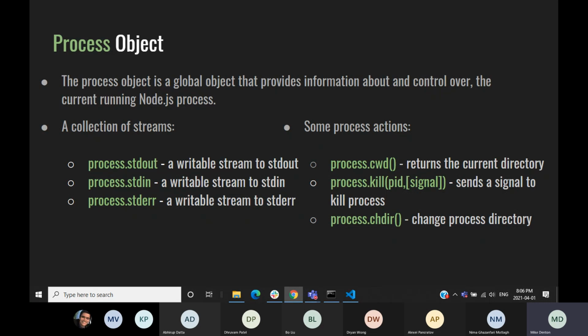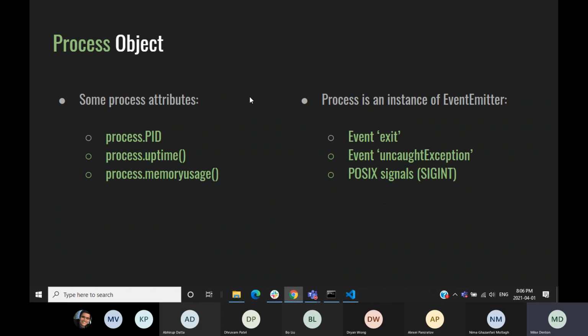cwd returns the current working directory. If we want to kill another process, we can send a signal to kill the process. If we want to change the directory of the current running process, we can. Some attributes on them, again, we already talked about this, but the important ones are the uptime, the memory usage, and the process ID.